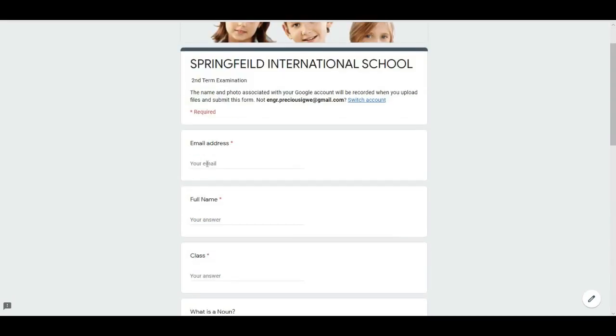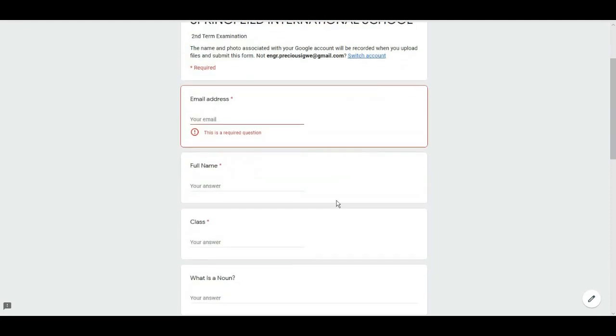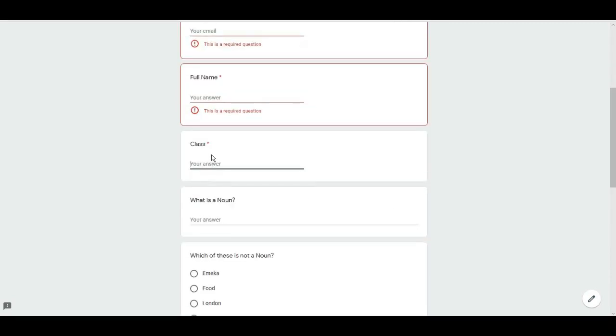I included the email address here so that the answers can be sent back to the person. The form is customized in such a way that after the test, the score and results will be sent to the email address provided here. I also included the full name so that students can include his or her name, and the class, so it can be easier for you to identify the class of the student.